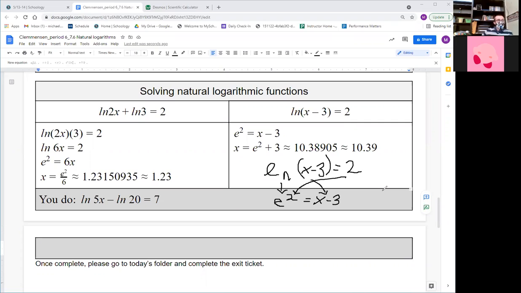Another way you can think about it as well. Crisscross and bring down.